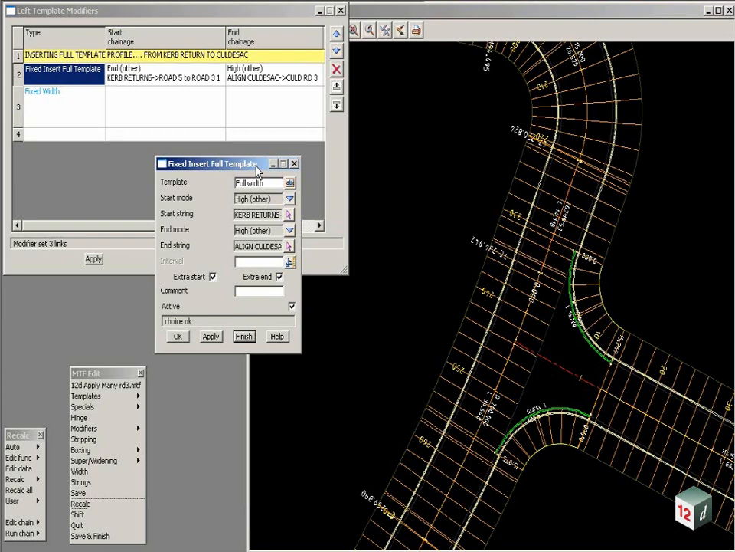This particular modifier is a new addition in version 9 called a fixed insert full template. It can be used to place your full road definition rather than using the traditional template left or right.